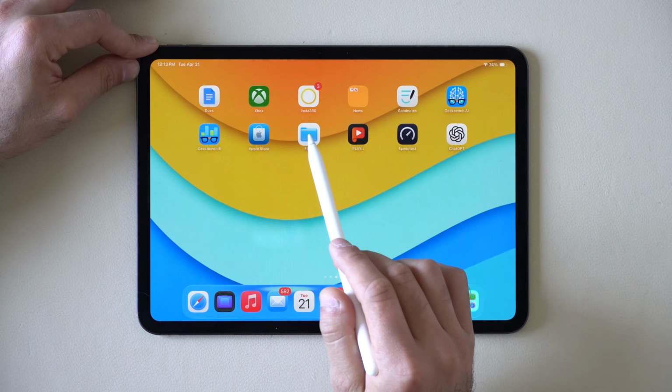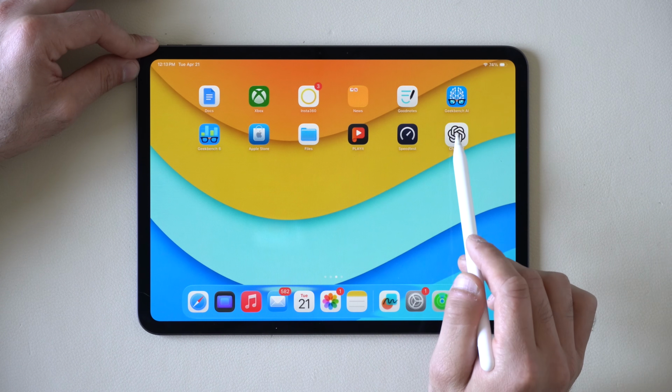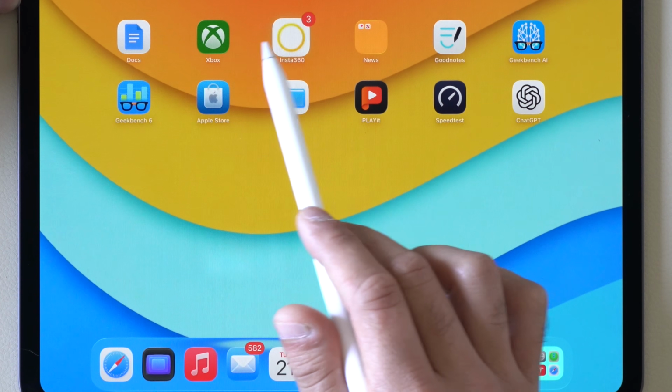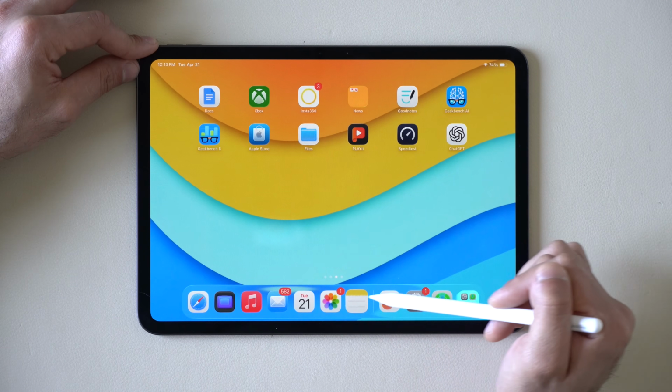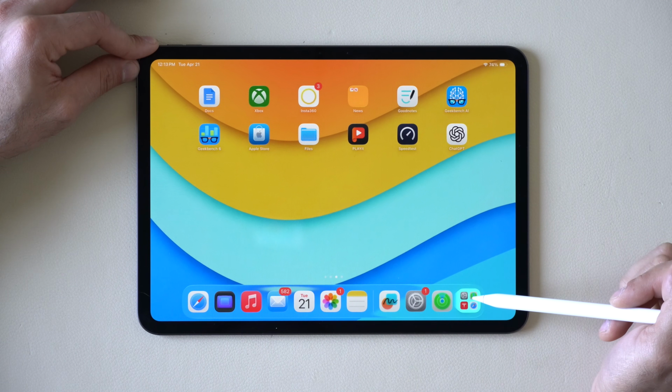Now, the Apple Pencil does have a hovering trick. By hovering over apps or icons, it'll give you more information and will basically allow you to see exactly what you're about to tap before you drop the pencil and make contact with the screen.